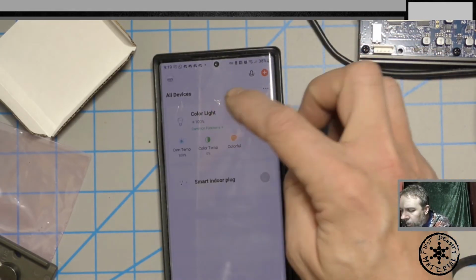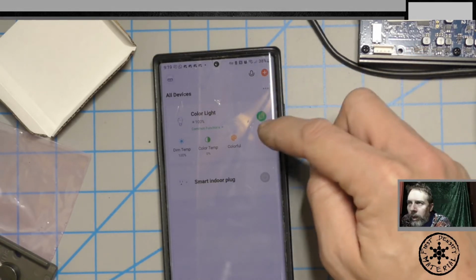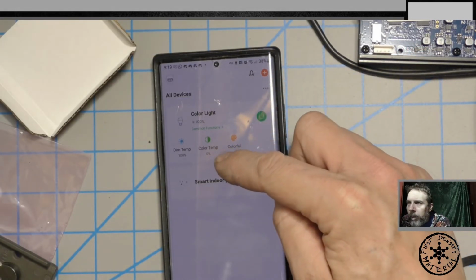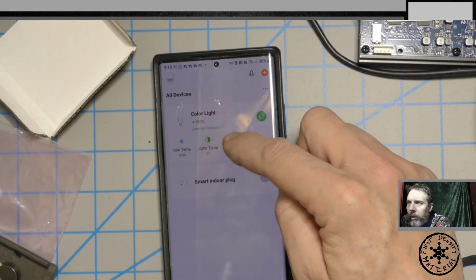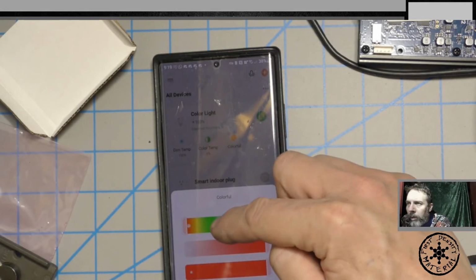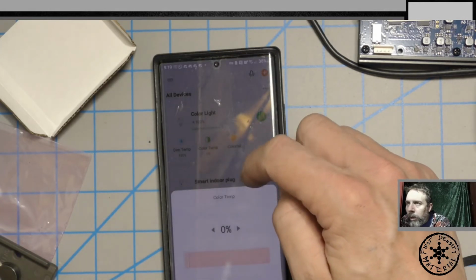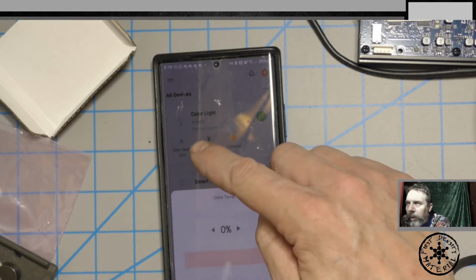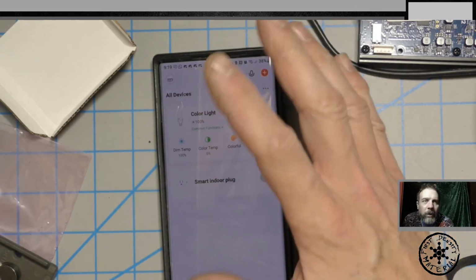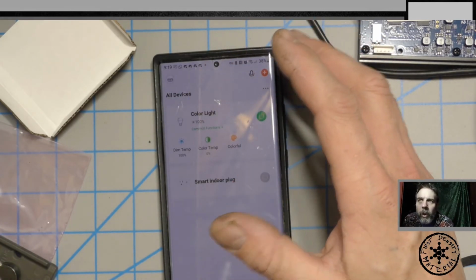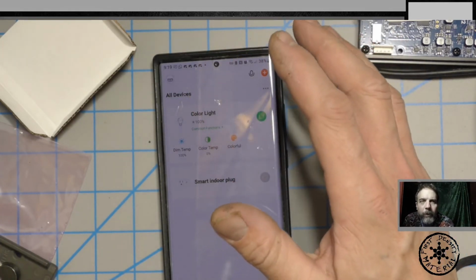And this has cool common functions like color and dim temperature. So it has like this little thing. It's pretty sweet. Color temp. So all this needs to go into Home Assistant. I want to take advantage of all of this stuff.